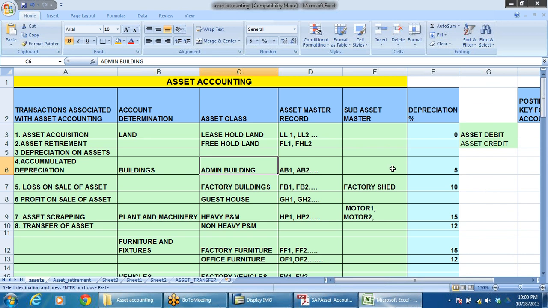If I'm going to assign at class level, see, my account determination is building. Asset class building is classified into admin building, factory building, guest house. For each thing I have a different percentage. So at this level I need to assign the depreciation key. If I assign the depreciation key at this level, for all the assets whatever I acquire, the same depreciation key will function. Because admin building means all are administrative buildings.